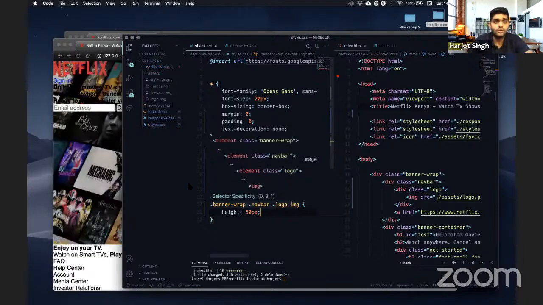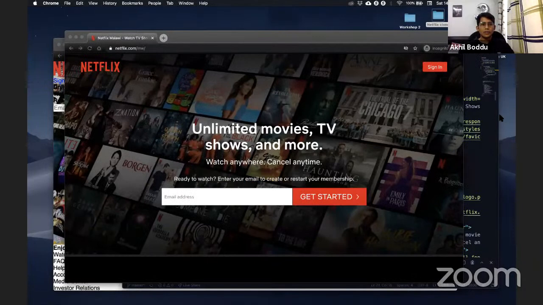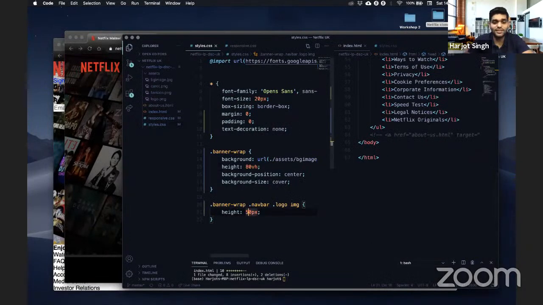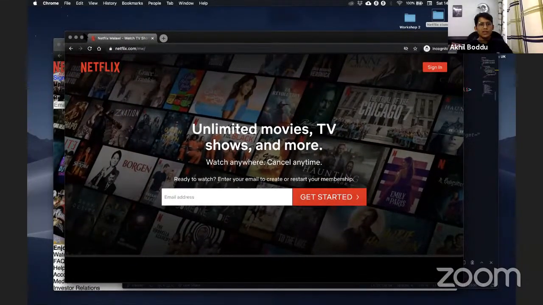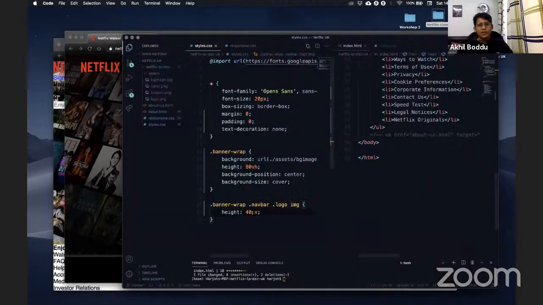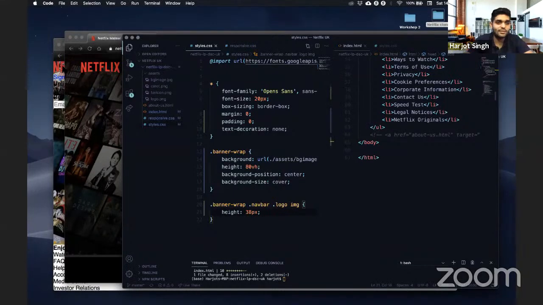Cool. I think it's a bit big, huh? 50 pixels. It's big. Yeah, I think let's go back to 40. Yeah, looks much like it. A bit smaller. A bit smaller? Yeah, go with like 30, 38 maybe. Right. Yeah, that's about it.